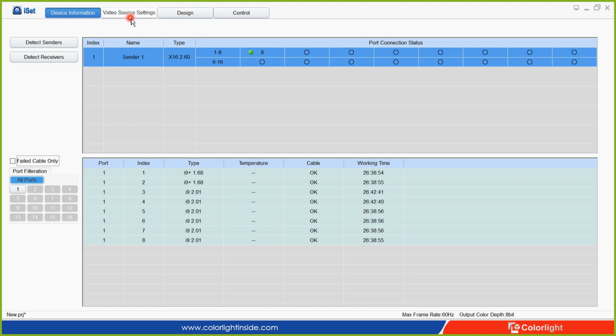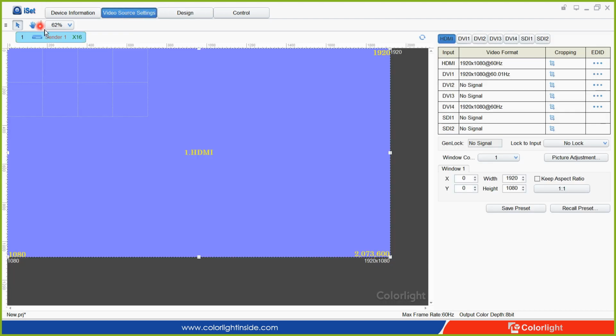And now go to the video source settings. Here we can see the input. We connect the HDMI on device 1 and device 4. Okay, now I will show you the scaling.